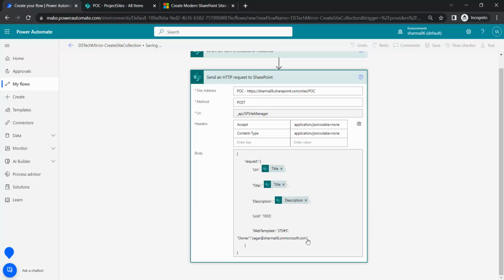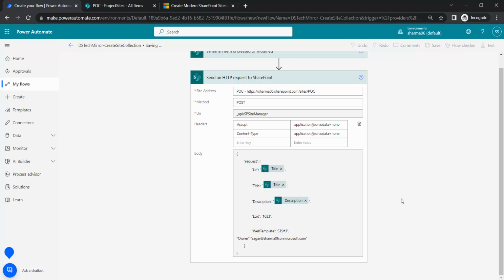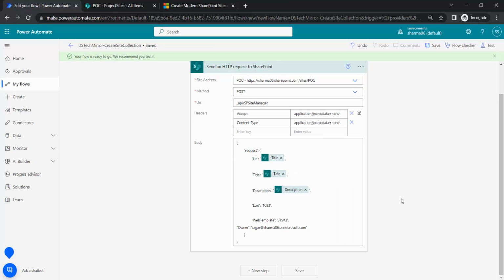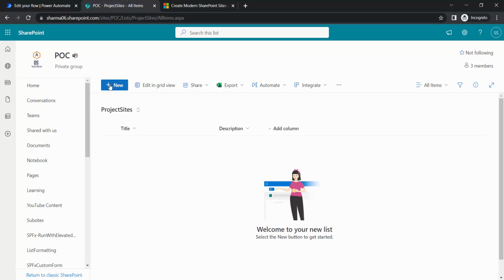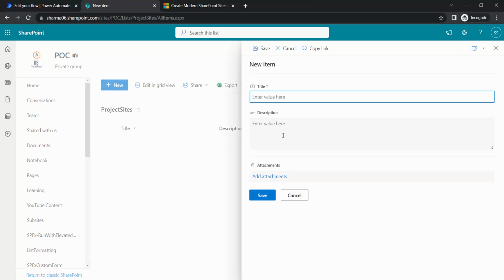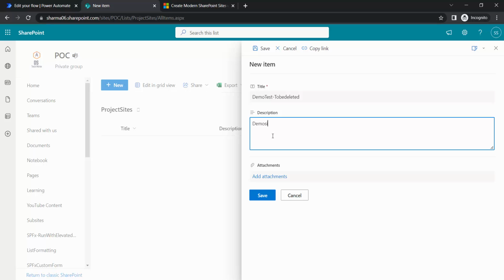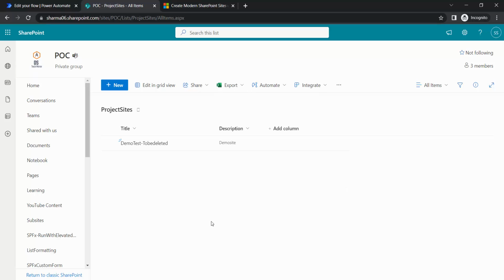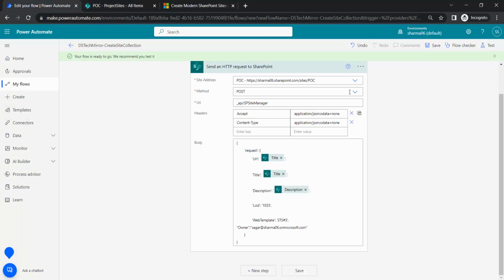Now I'll try to save this flow and see if there is any error. No, there are no errors so far. So let's go ahead and run this flow, to see whether it is going to create any new site. First I will create a demo test site, and just for my knowledge I will mark it as to be deleted, so I can delete it later on. Fine, and I will say demo site. This is done. Now this should trigger my Power Automate flow which I have created over here.